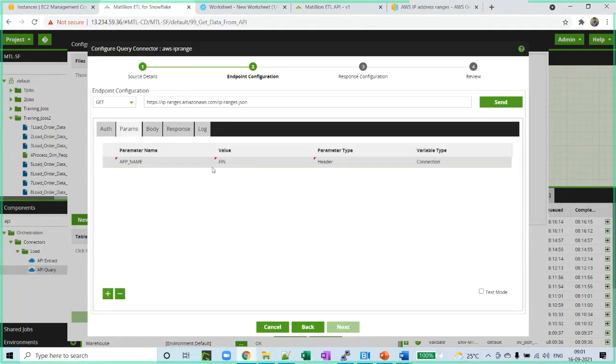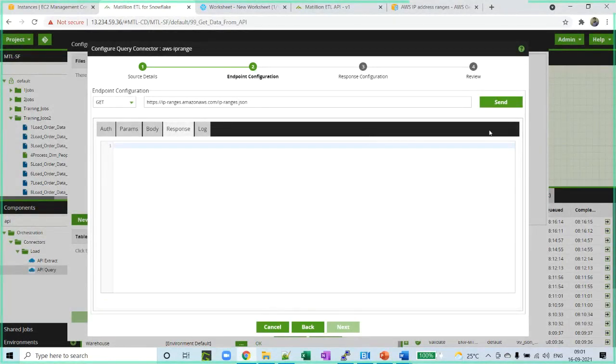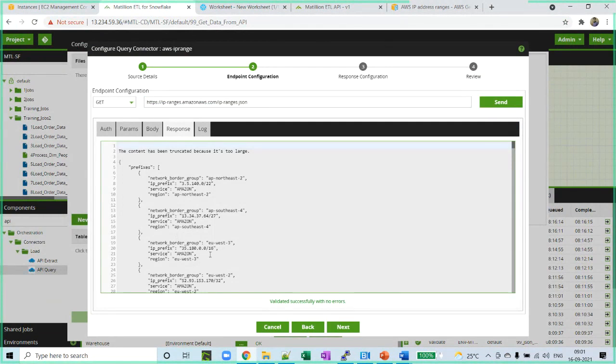Both are the same. Actually, we don't have any parameter here. We have a very plain IP range. This is a kind of free API. So if you send it, you will see that a few of the data got sampled out, and it says validated successfully with no errors. Yeah, how it works, Nitin?